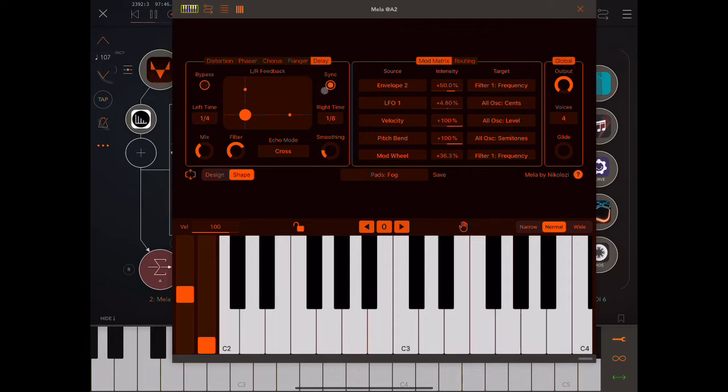So we could sync it, for example, here. All right, these things are obvious. I'm not going to go into these. Now here, then, we have left and right feedback. So here we have the feedback for the left delay, and here we have the feedback for the right delay. So this going here is going to increase the feedback of the left delay. Have a listen.